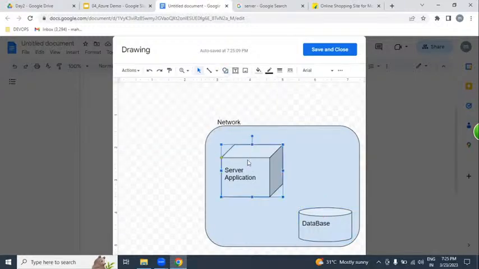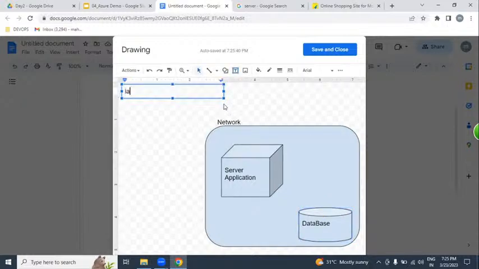So on servers, we can deploy our applications, meaning websites. On databases, we are maintaining our customer information, guys. After successfully creating a network, application service and database service, then we can access it over the internet from a laptop.